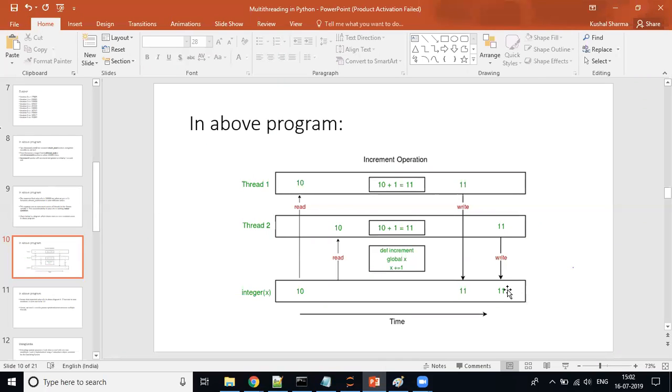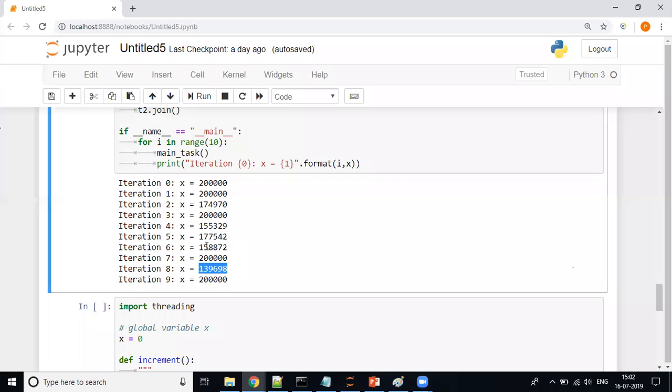So two times the values are written, but they are written as 11 only, they are not written as 12. This is the reason why sometimes we are getting 15 something, 17 something, and now you can understand why we are getting lesser values, instead of getting 2 lakhs.